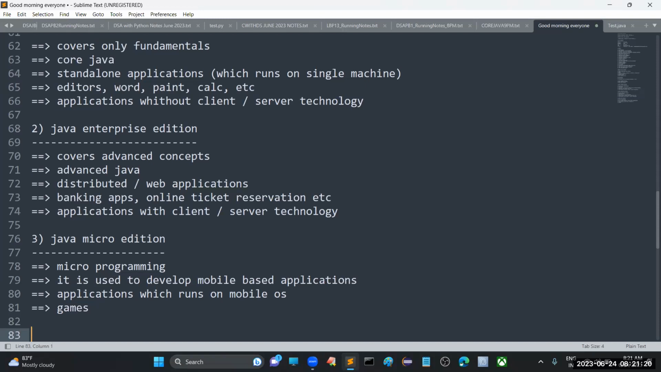These are the different editions of Java which are available in the market. But among these, which one are we going to learn now? Standard Edition. If you are a fresher, or already working and want to switch your domain from your favorite language to Java, then Standard Edition is sufficient.